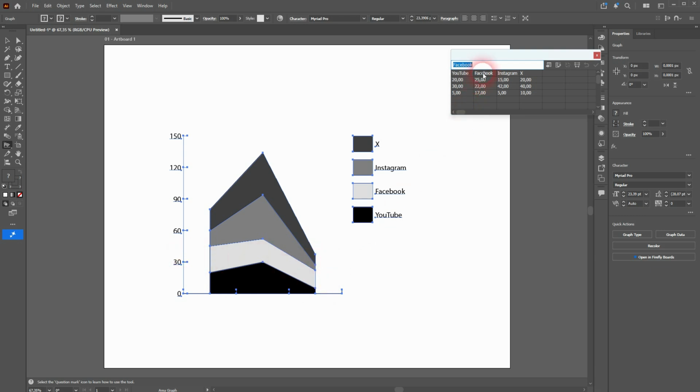And then afterwards we have the Facebook values. They have 25, 22, and 17. And you can see this actually starts way higher than 25. And that's what I mean by getting stacked. So the first value here, 25, is at around 45 because it also gets the 20 value from YouTube. So it's a stacked value.